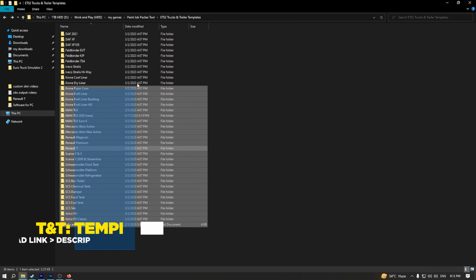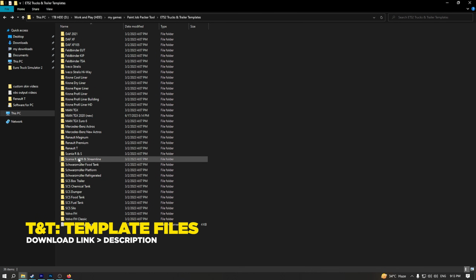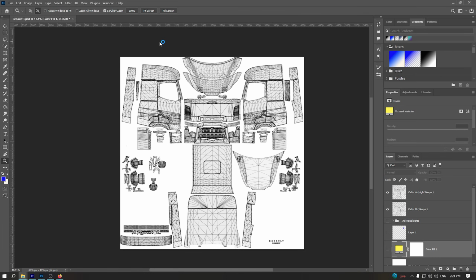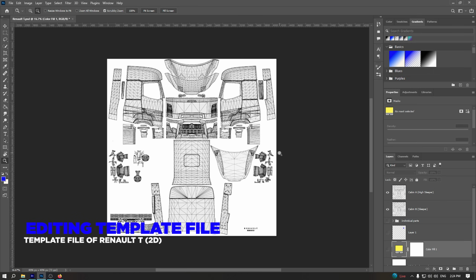These are the template files of all the trucks and trailers. Here, look for the Renault T folder, open it, and we have one accessory folder, 2 PNG files, and 1 PSD file. This PSD file contains both of these cabins, A and B. Now getting back to the Renault T PSD template file, open this file in Photoshop.